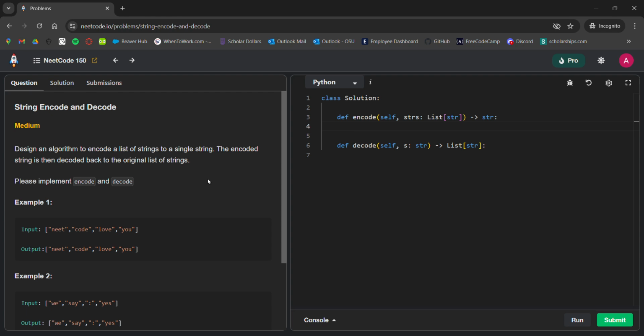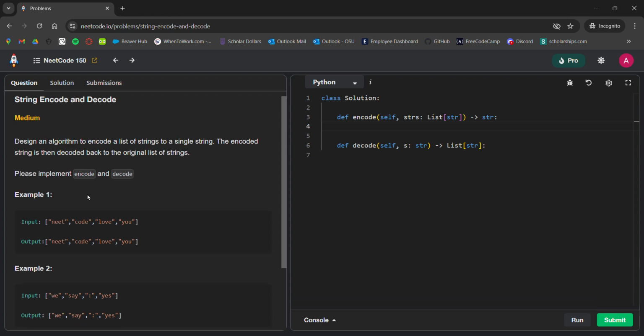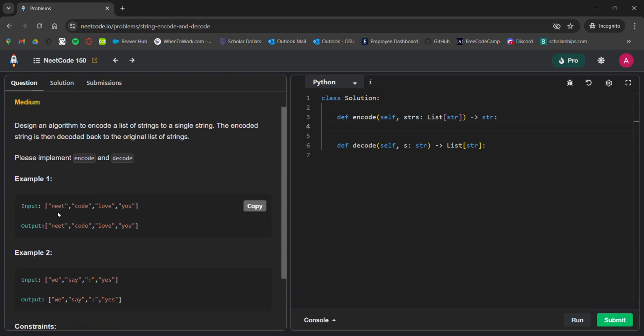So, design an algorithm to encode a list of strings to a single string. The encoded string is then decoded back to the original list of strings. Please implement encode and decode. Example 1: we have 4 words in the input array, and then the same 4 words in the output array.